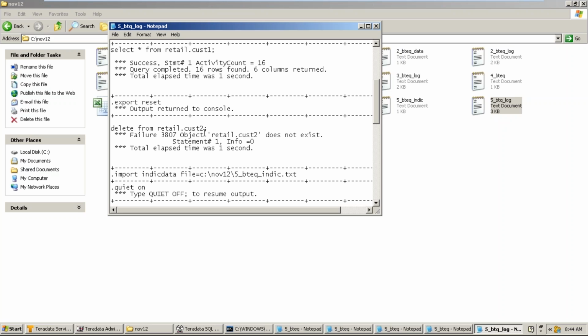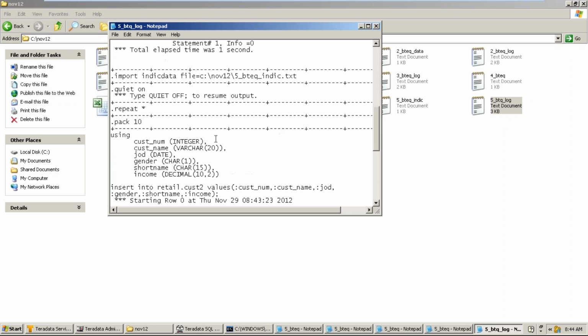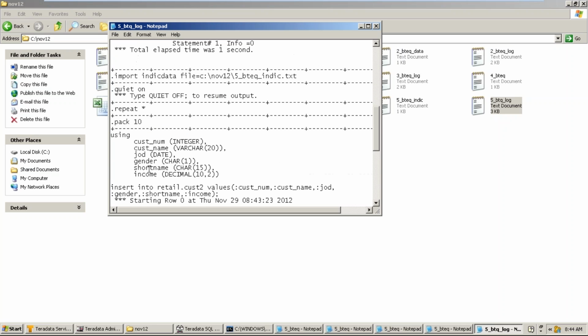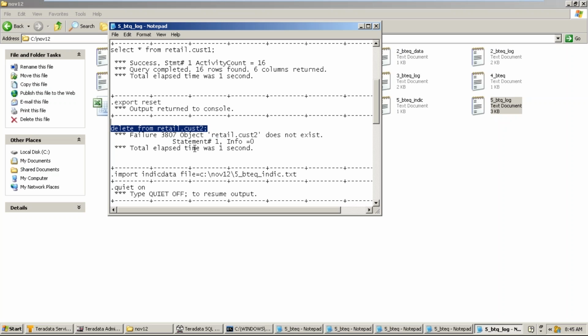So whenever the table is not found, you have to create the table and load the data. And whenever the table exists, then you no need to create the table but go with the insert statement. Right? That is the way we do. So how can we achieve that automation in BTEQ?